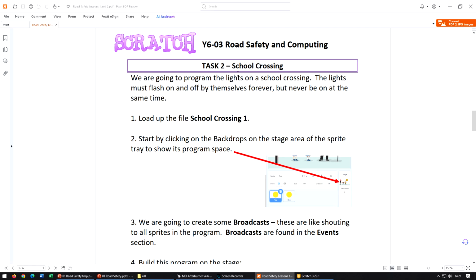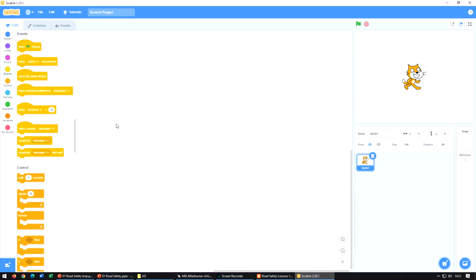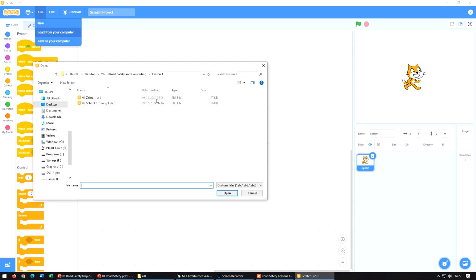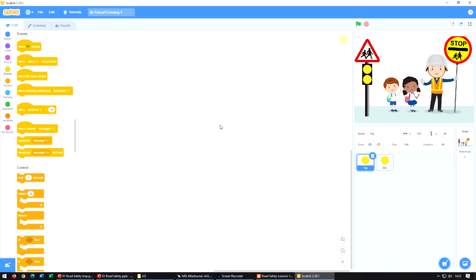Task 2 of lesson 1 is a school crossing. So if we go straight into Scratch and have a look at that, we're going to go to File, Load from your computer. You might need to tell the computer to go to your drive, go into your 603 road safety folder and into lesson 1. It might already be there from the last time. We're going to load up the school crossing.